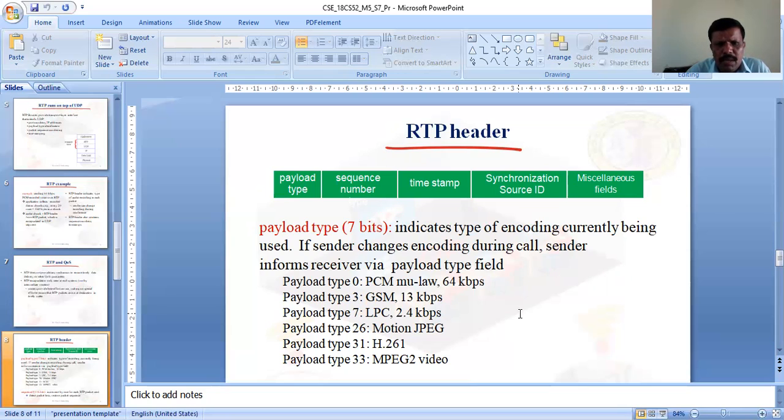Again, payload type 7 is identified as LPC, with a 2.4 kbps streaming rate. Payload type 26 is Motion JPEG, Joint Photographic Experts Group. Payload type 31 indicates H261, that is the format. Payload type 33 indicates MPEG, MPEG format version 2. So video formats are available.